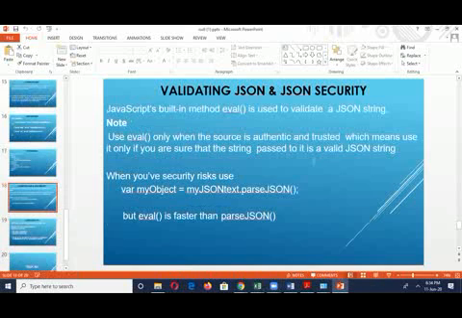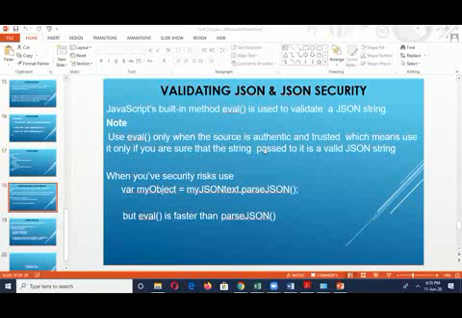Validation of JSON and JSON security. In JavaScript, the built-in eval method is used to validate a JSON string. Note: use the eval method only when the source is authentic and trusted, which means use it only if you are sure that the string passed to it is a valid JSON string. When there is a security risk, use JSON.parse, but the eval method is faster than the parse method.